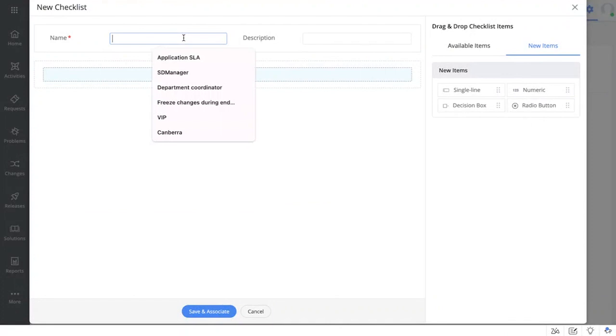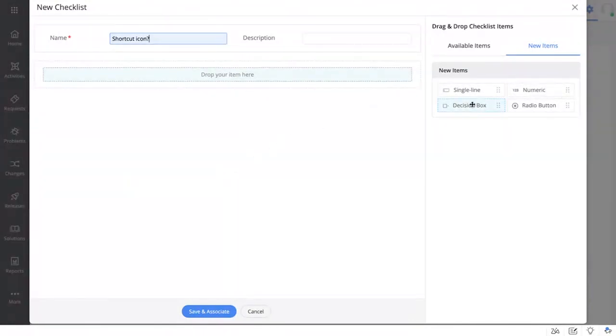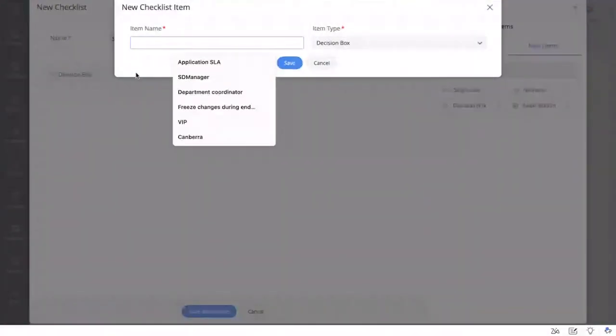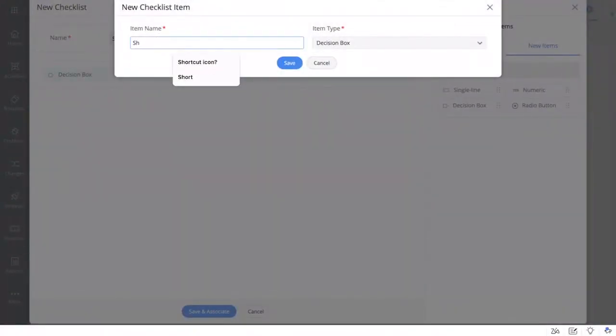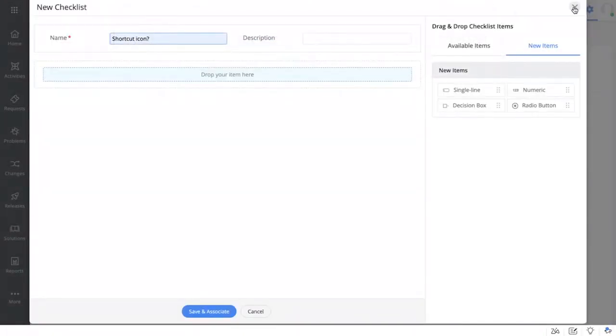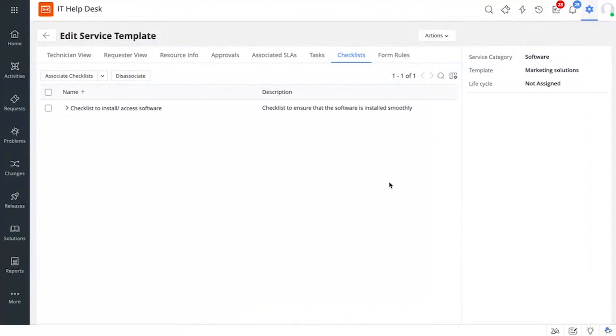Now, let's consider that Zilker wants to ensure that their technicians make sure that a shortcut icon is available. You can simply drag and drop a checklist item, provide a suitable name, and click on save. That is how Zilker was able to make sure that their technicians always stayed on top of essential requirements when they handled different software requests.